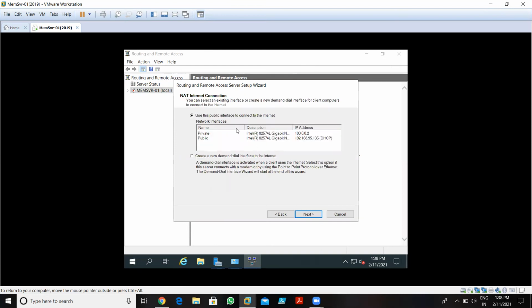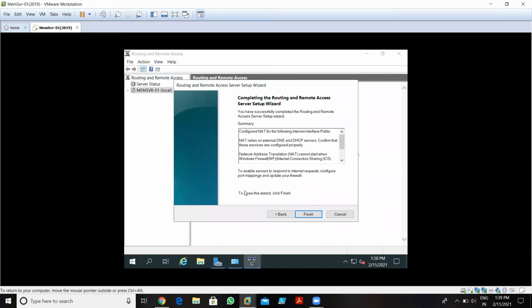Now they ask me to use this public interface to connect to the internet. So it needs a public interface. This is my public interface, which is connected with the internet. As you can see, that is the internet. So I simply click on Next again, and now I simply click on Finish.